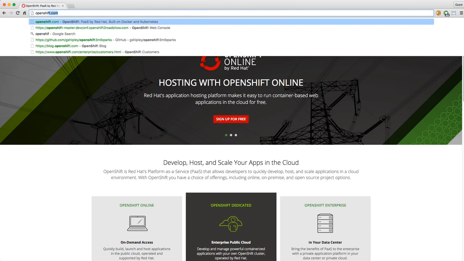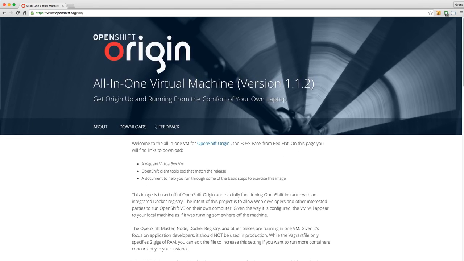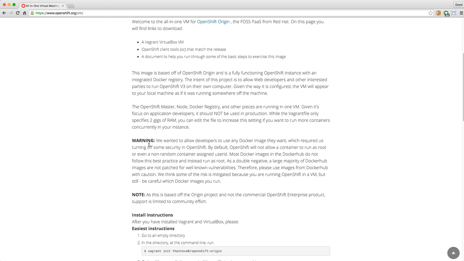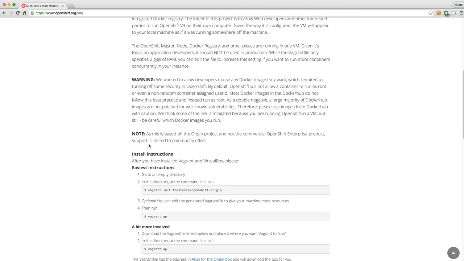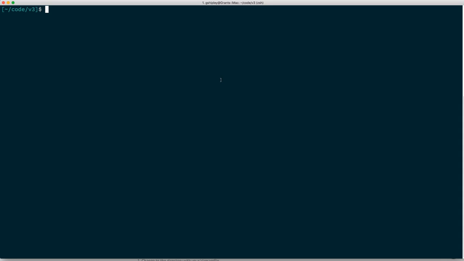You just go to openshift.org/VM, and you can download this Vagrant virtual machine that uses VirtualBox. There are instructions on here, and I've already downloaded that. Since I already have it downloaded, the only thing I need to do to get OpenShift running on my local box is type in vagrant up. This will spin it up.